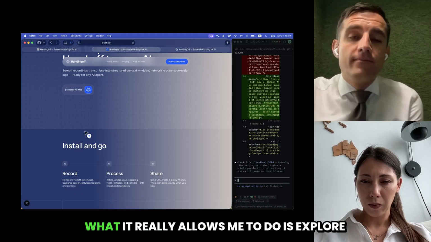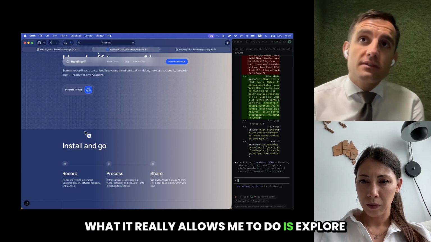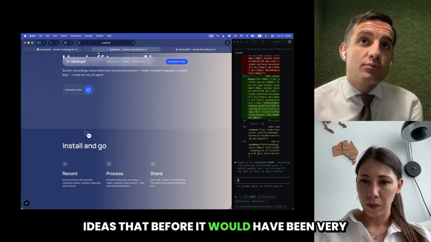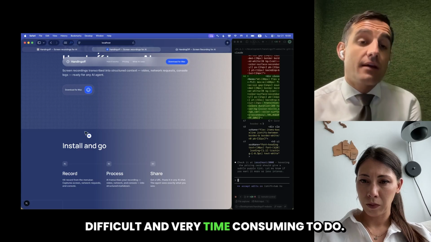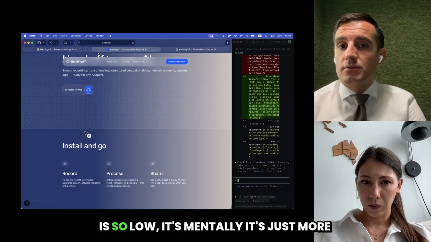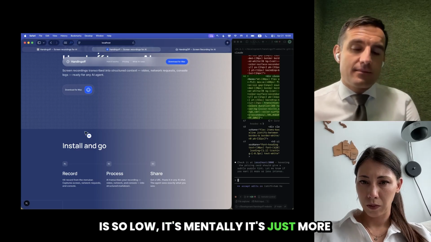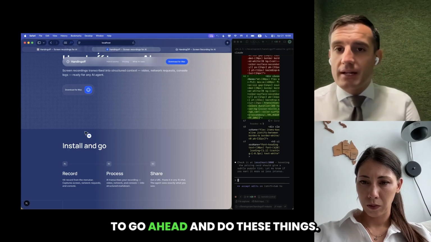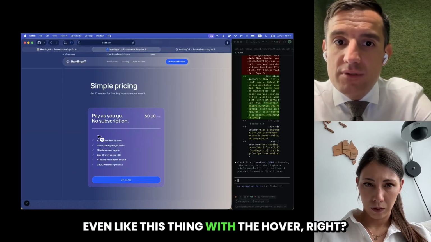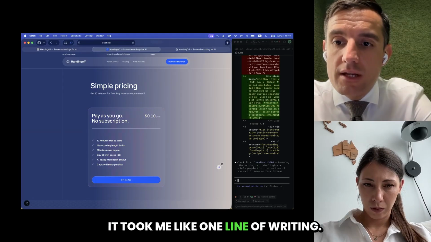And what it really allows me to do is explore ideas that before would have been very difficult and very time consuming to do. Because the barrier to exploration is so low, it's just mentally more possible to go ahead and do these things, because it's just giving that instruction. Even this thing with the hover, right? It took me one line of writing.